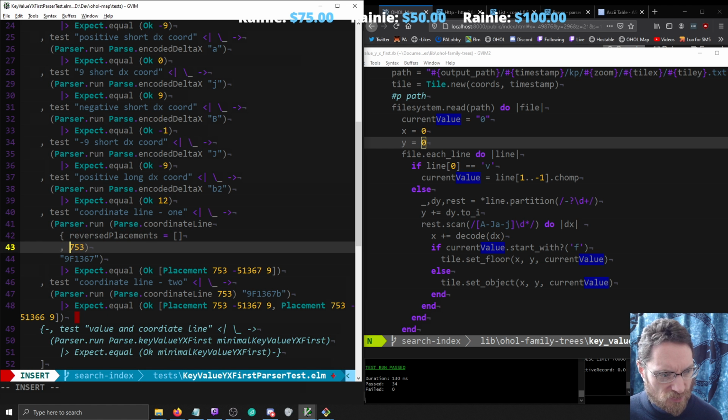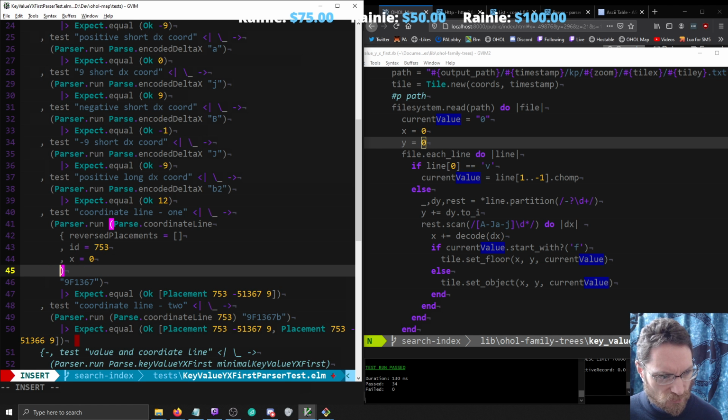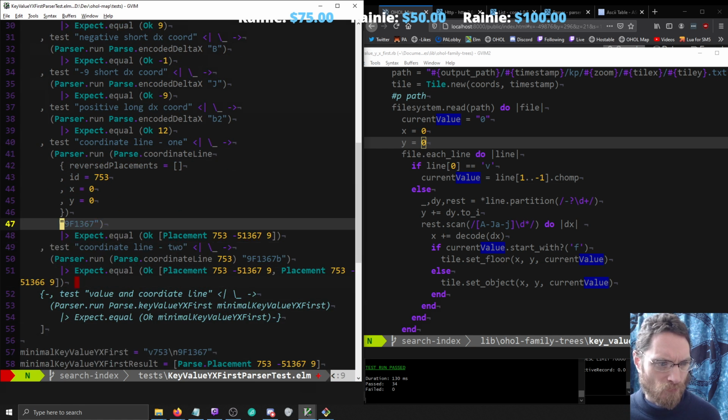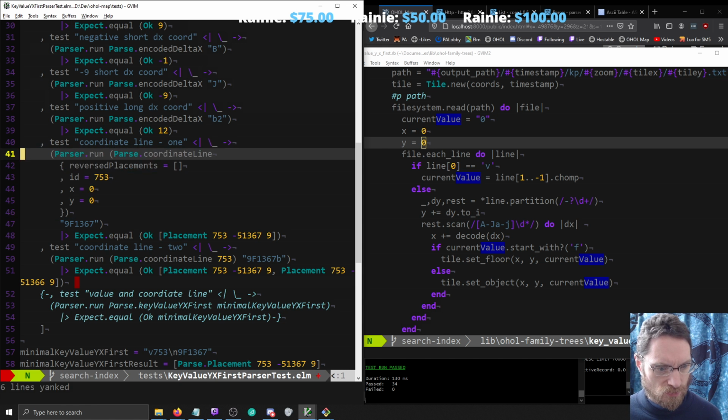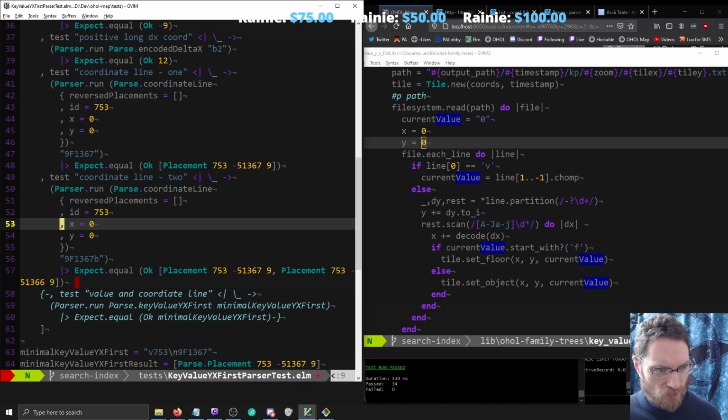Equals empty list. ID equals that. X equals 0. Y equals 0. All right, so you are slightly different in this. And then we'll need to check our delta Y, delta X stuff.